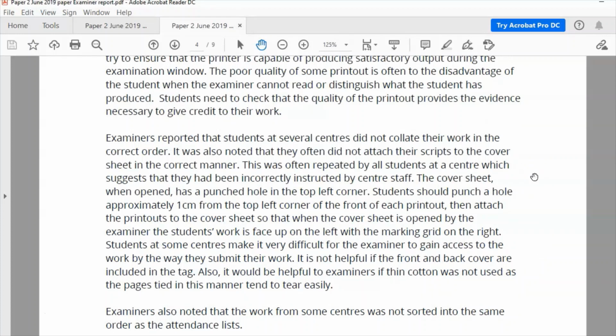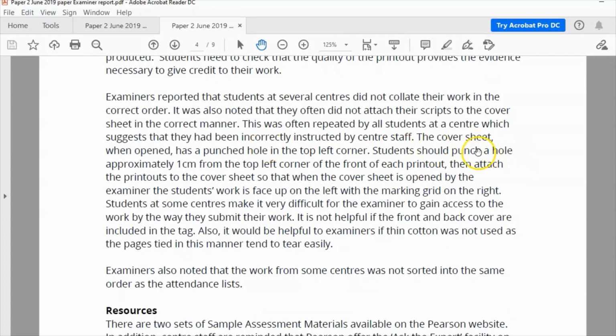If we just look at that, you need to make sure you've got a good printer. The printer should be really good when you're printing out your work. If not, then ask for something else. Ask for it to be reprinted, because if it's not clear, if it's not readable, you're not going to gain the marks from it, no matter how hard you worked. Remember to collate work. You should hole punch it. Let's just highlight this point: 1 centimetre from the top left-hand corner of each printout, and attach the printout to the cover sheet so that when the cover sheet is opened by the examiner, the student's work is face up on the left, with the marking grid on the right.